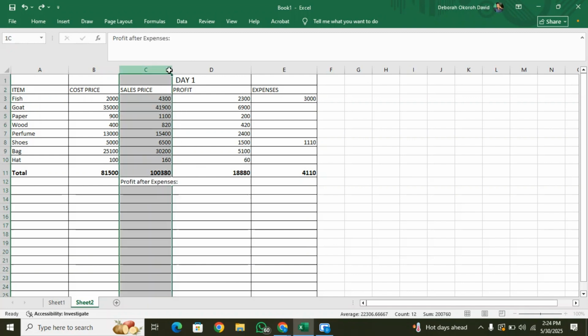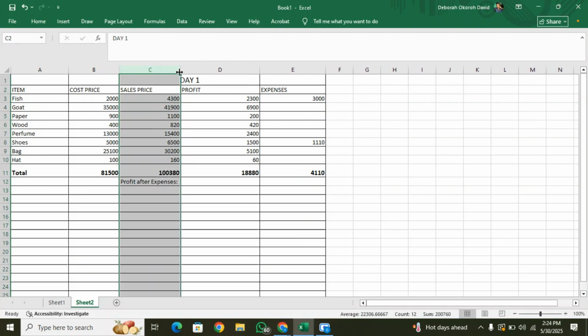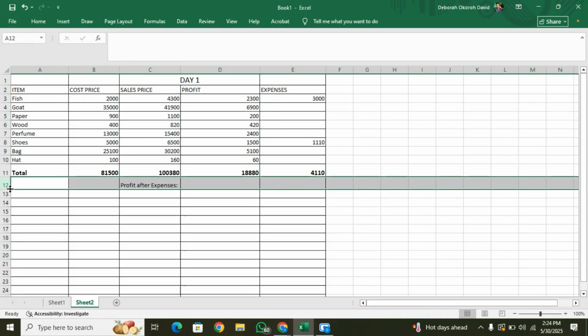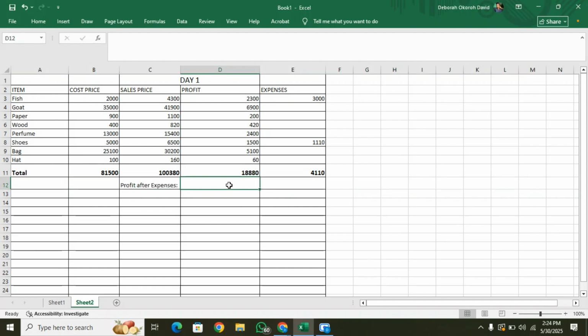So I would increase the width of this column and increase the width a little bit of the row. Then I will come here and say equal to. Now we want to see the profits after expenses. So that means we'll minus, we want to remove the total expenses from the total profit. So we'll click on the profits minus total expenses and we press enter.